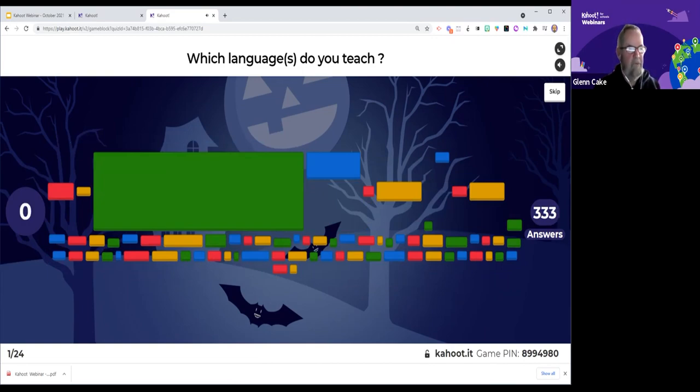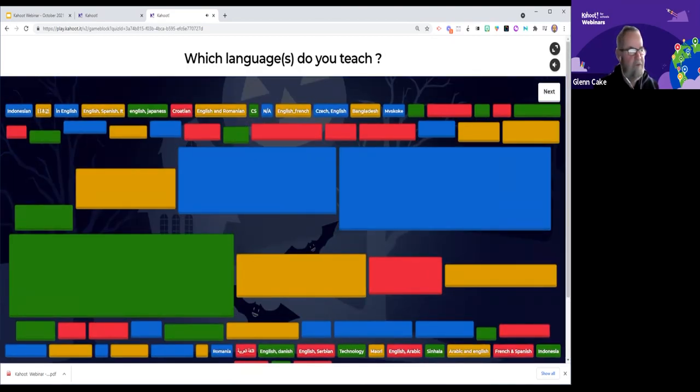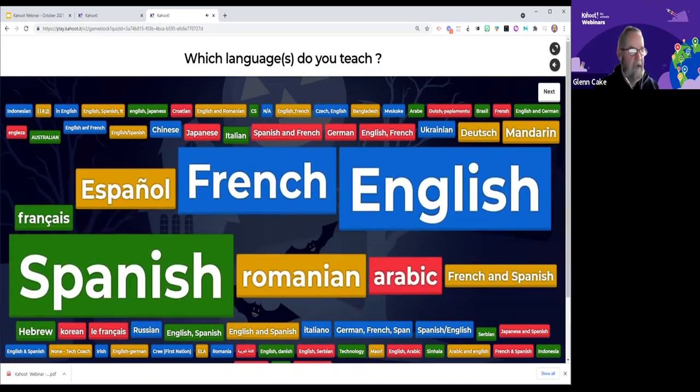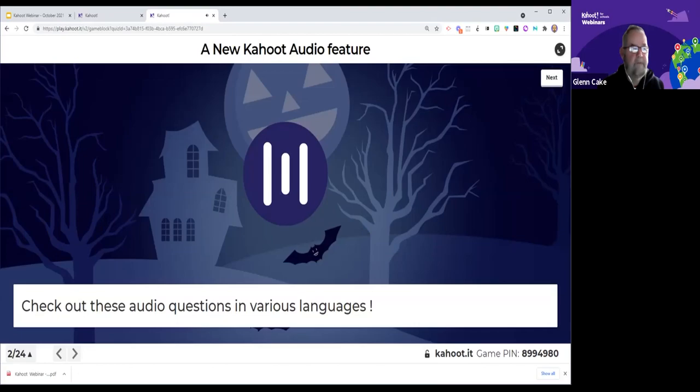Let's see who the most popular languages are today for the teachers in the room. There we go: English and French, German, French, Spanish, a lot of English teachers here today. I think Spanish and English are probably the two most popular. We have Arabic as well, Cree First Nation, Danish, that's wonderful. So that gives us a little bit of background information about you guys, so you can see how this could be used in the Kahoots that you create.